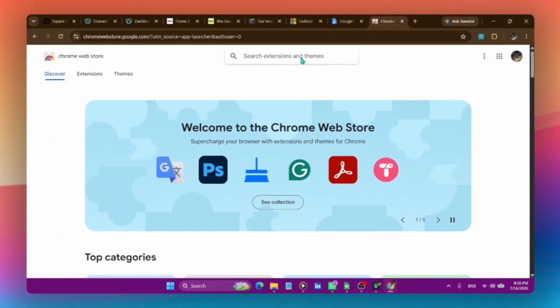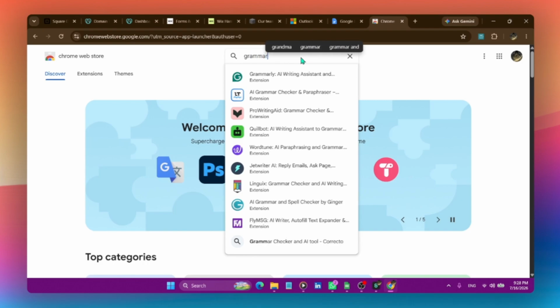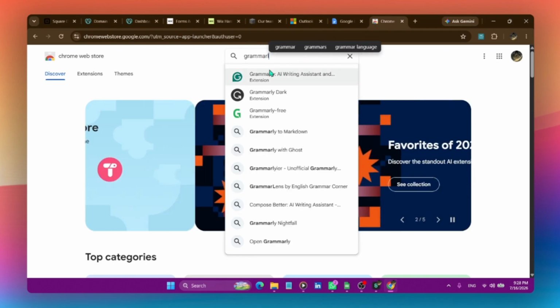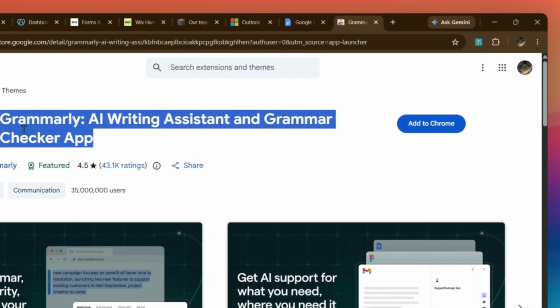Next, search for Grammarly in the store to find the extension. Once you locate the Grammarly extension, click Add to Chrome to install it. Then pin Grammarly to your browser toolbar for quick access.